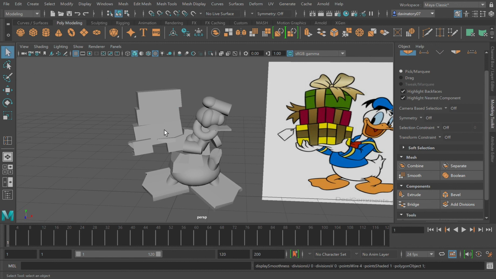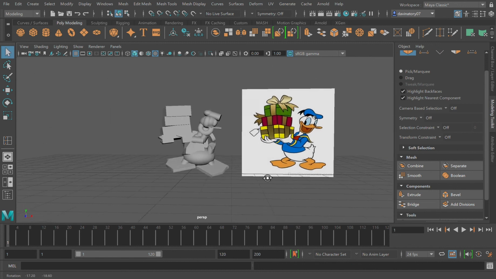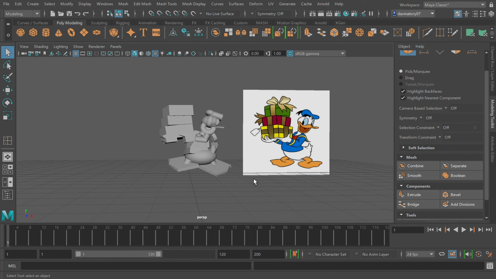And that, ladies and gentlemen, is a fully modeled Donald Duck with a couple of high poly in it.